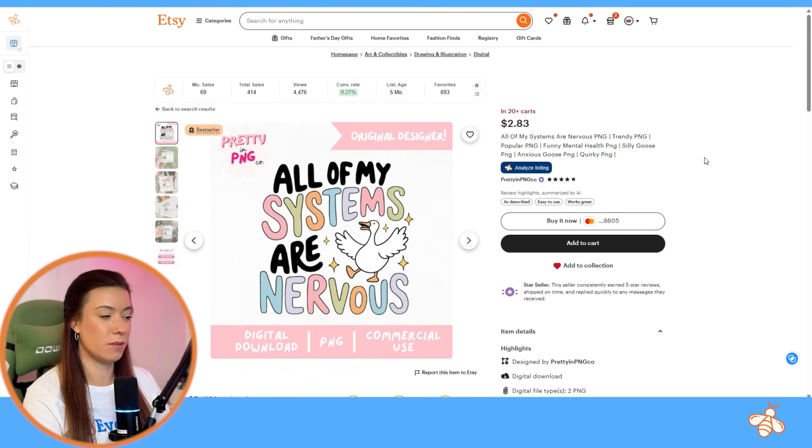All my systems are nervous, and you'll see that this is in 20 carts right now. It's only 5 months old and it has a 9.27 conversion rate. So not only is this performing really, really well on Etsy right now, but I think it could also do well outside of Etsy, again, in our EverBee store.